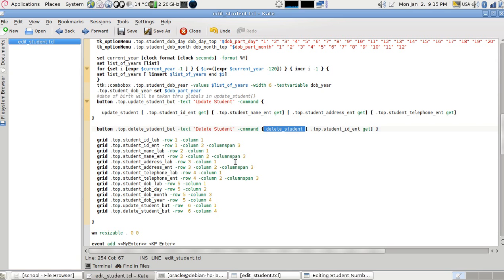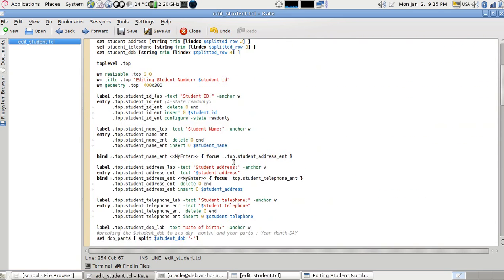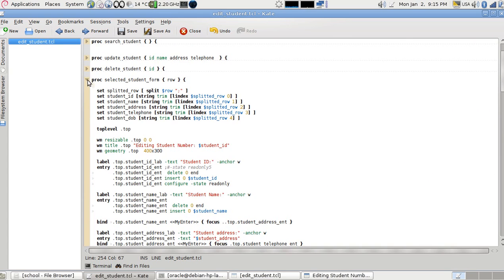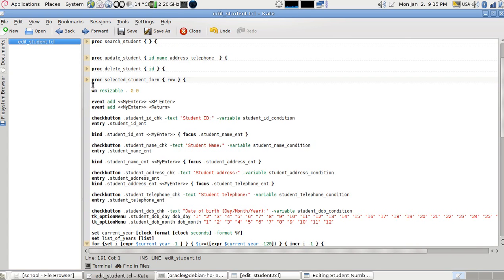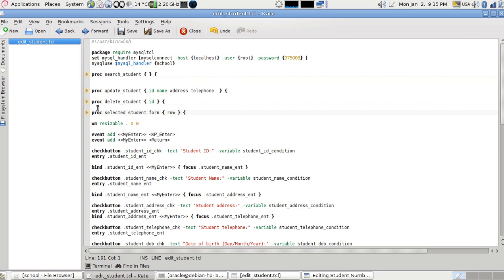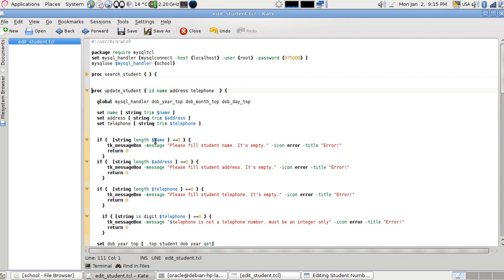So I go to update student. I first close this, and then I say update student, because if I click update student I must go to this procedure, and I'm sending the ID, the name, the address, and the telephone as we said below.